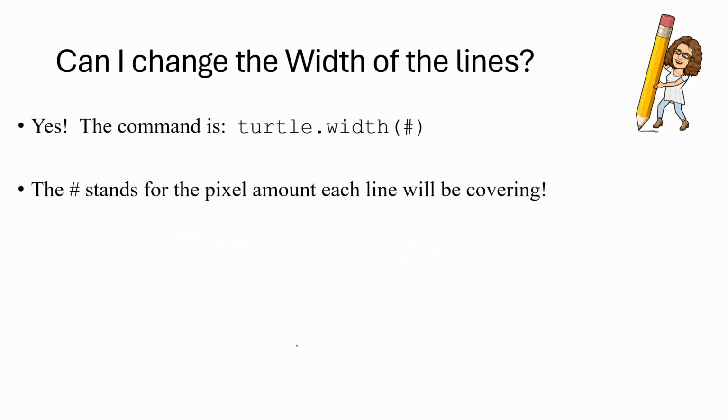The other thing you might want to do is change the width of the lines. To do that, you can say turtle.width, and then in parentheses, the number. The number stands for how many pixels wide the line will be. Naturally, I believe it's 5 pixels is how big his line is to start with. So that way you kind of have an idea. I would not go more than 15 because otherwise you're going to have a ridiculously thick line.